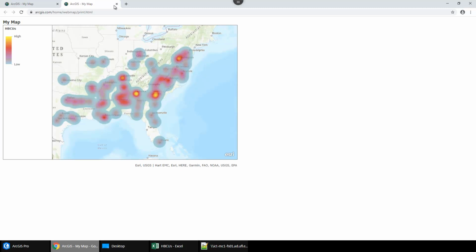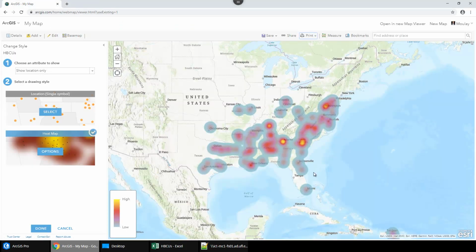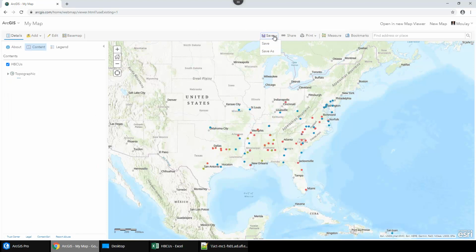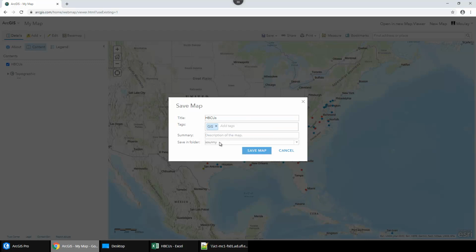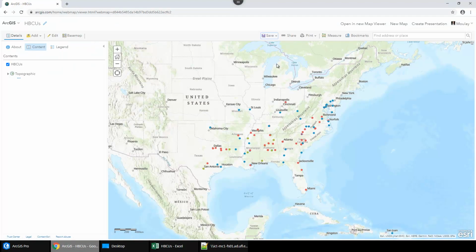If I want to go a step further and actually start using it in GIS, I can save this, and there's 2 ways I can save this. One is I can save the actual map itself. So if I go here to save, it's going to give me some options. So I can say here HBCUs. Okay, you're going to add a tag here. I always just add GIS or something. Okay, and then I save the map. That actually saves the map to my content.